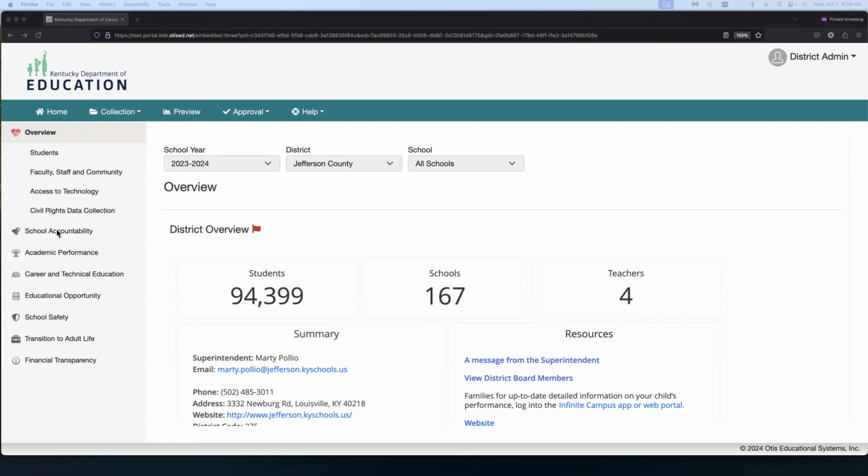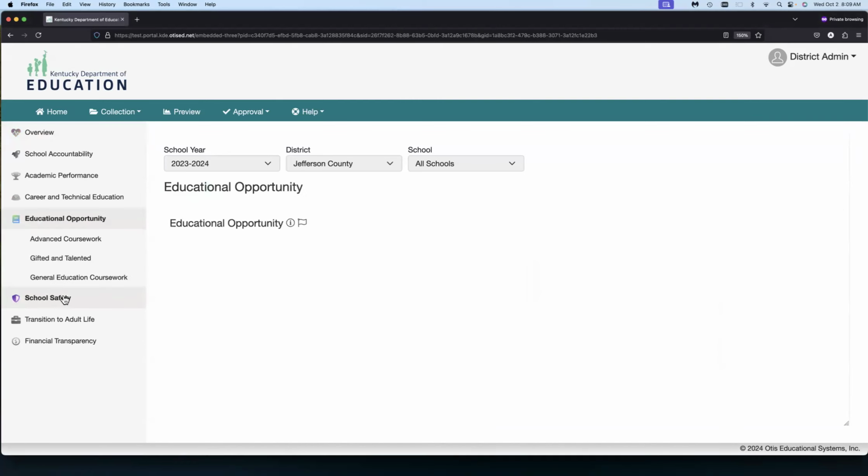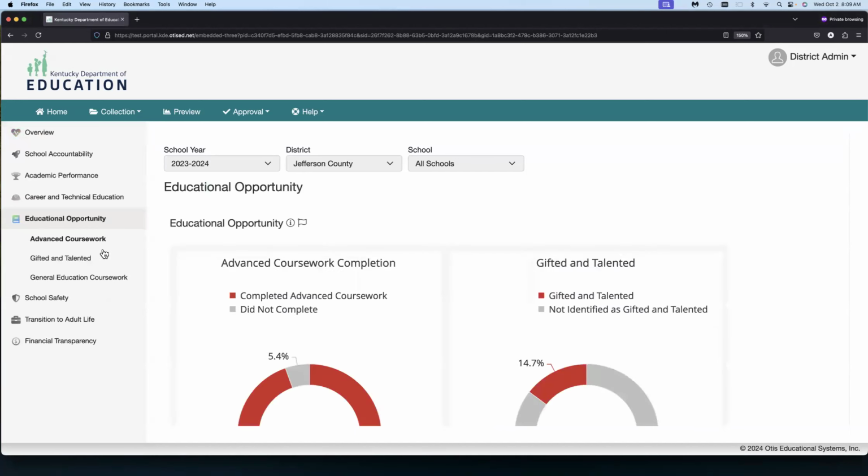When you select a domain, you will see the overview is bolded and the icon has a color on it, and the page name also matches what you see in the left navigation menu. So you will always kind of know where you are. The navigation menu can only have one domain open at a time. So if I select a different domain, you will see the overview closes, and now the educational opportunity domain is open. So you will only ever see subpages for one domain at a time.